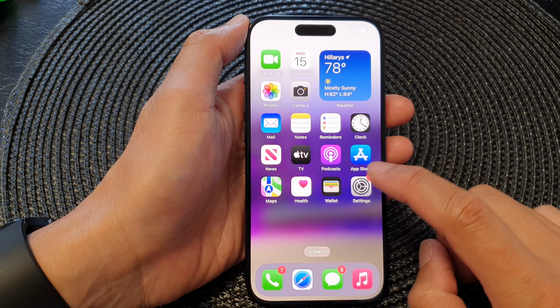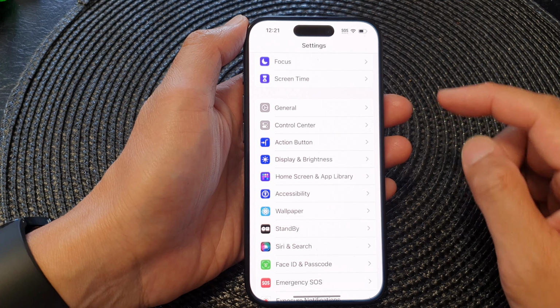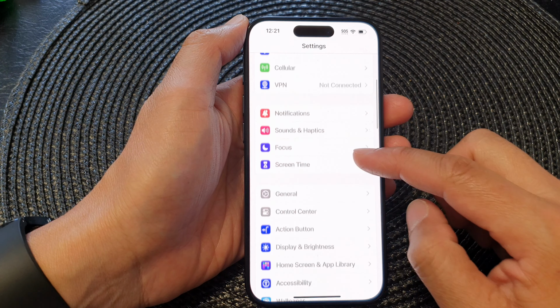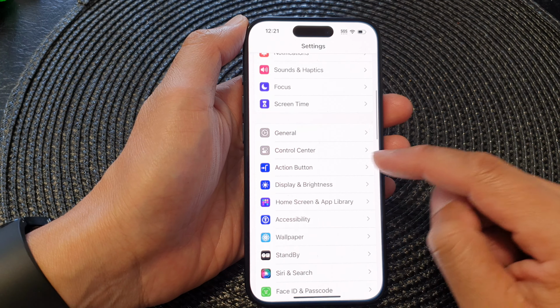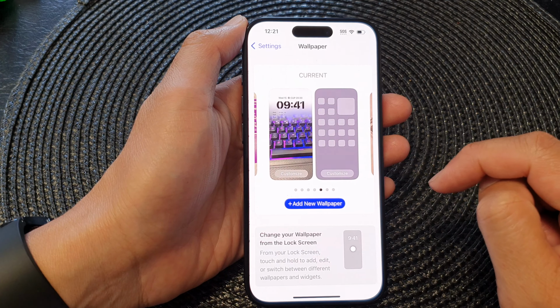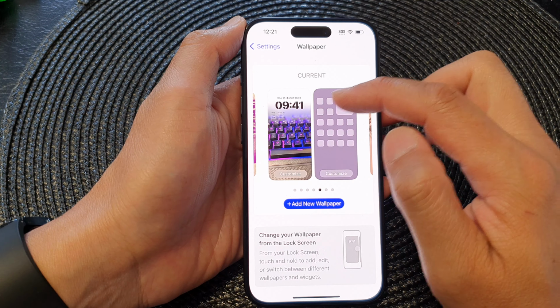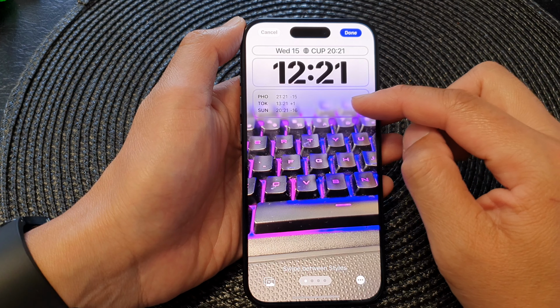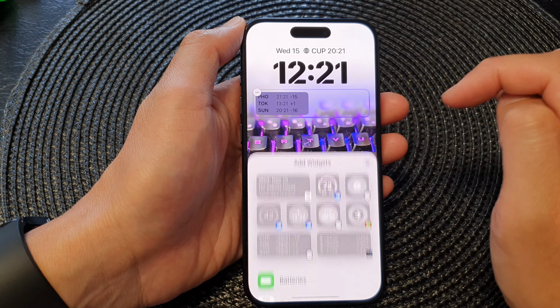And from the home screen, tap on Settings. Next, in the Settings page, we then scroll down and then tap on Wallpaper. Then tap on the left image to customize. Next, tap on the bottom widget panel.